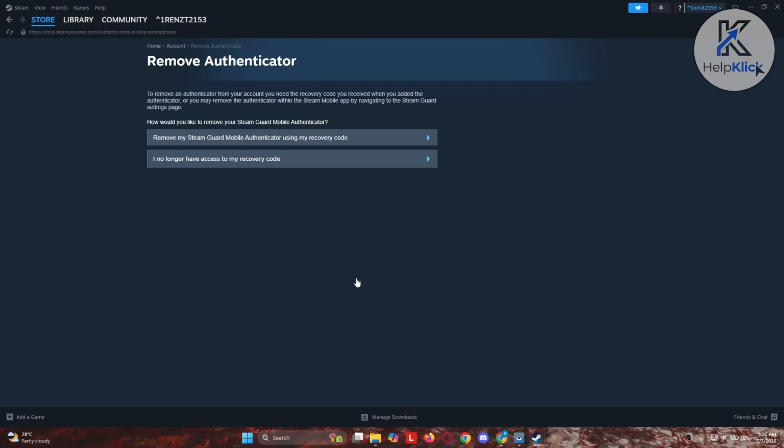But in this case, you want to choose the option that says I no longer have access to my recovery code if you've forgotten your recovery code. But if you still have it, you can choose this one and just enter the recovery code you received when you turned on Steam Guard Mobile. Usually they would give you a recovery code just in case, so you could click on remove my Steam Guard Mobile Authenticator using my recovery code. In this case, you choose that one.